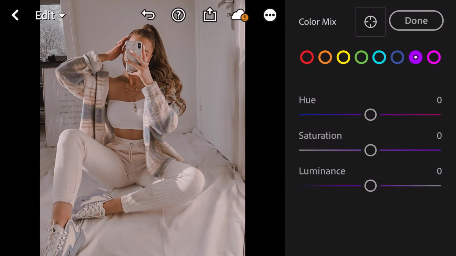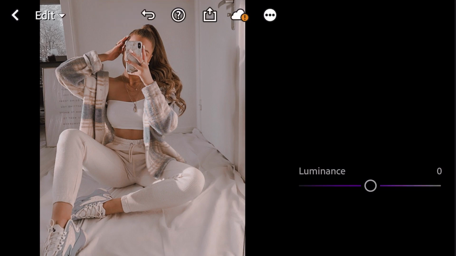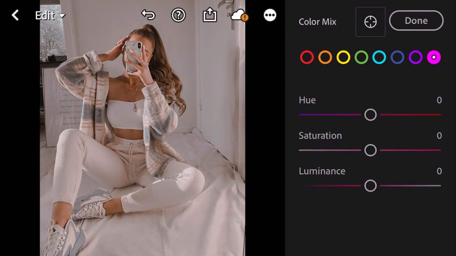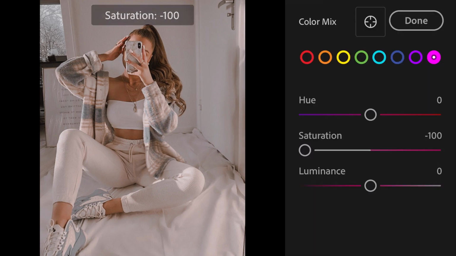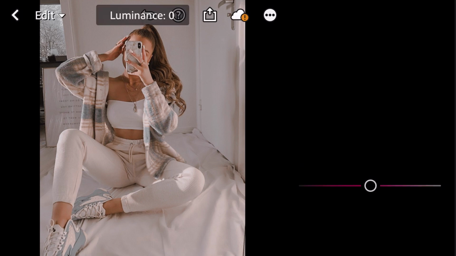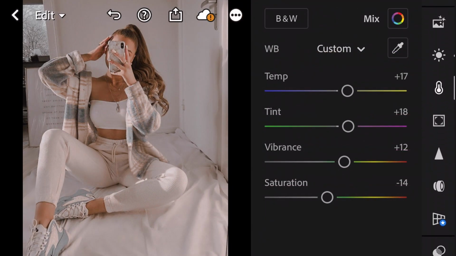Next, go to purple. Adjust saturation to minus 100. Luminance to minus 10. Next, go to pink. Saturation to minus 100. Luminance to minus 12. And done. Next, go to effects panel.